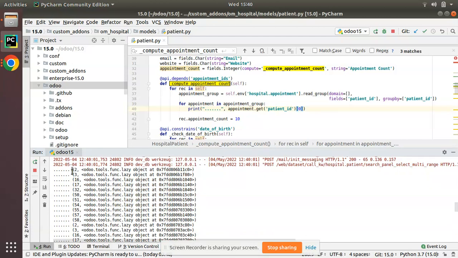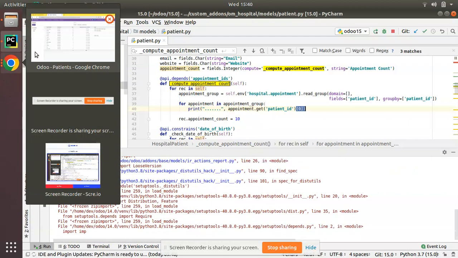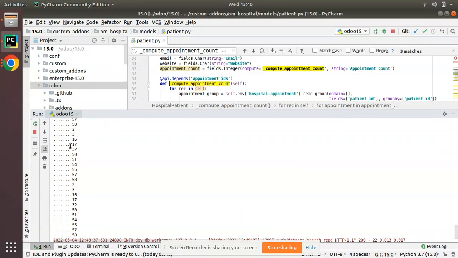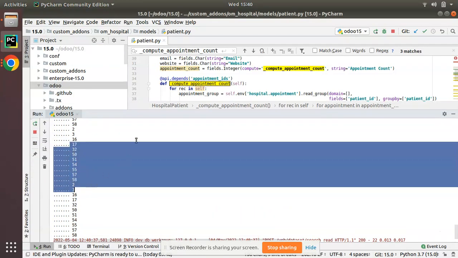So here you can see this is a tuple representation where this is the first position, that is zero position, and this is the second position. So I have given [0] over here. So let me restart again, and if I go to the UI and refresh, and if you come back to here, you can see we are receiving the ID of the patients.